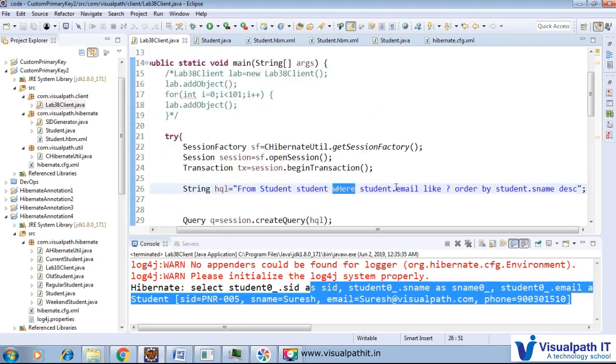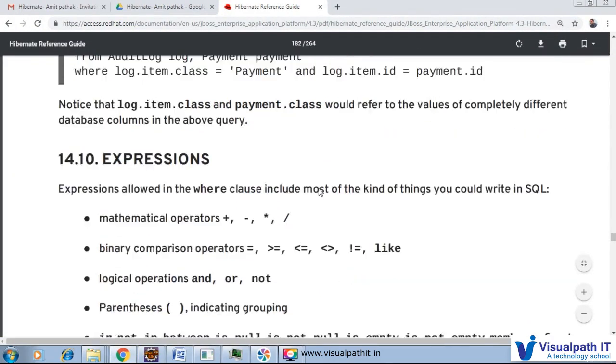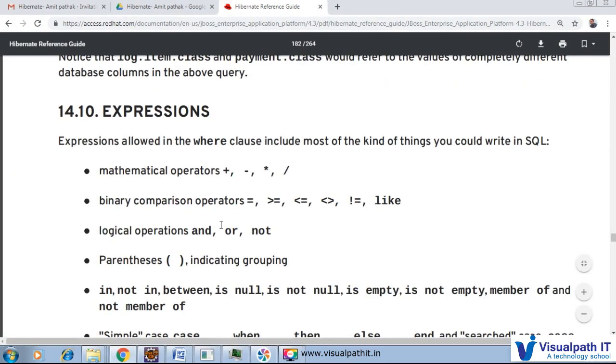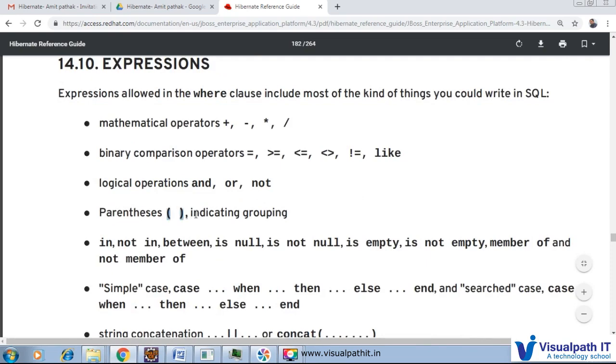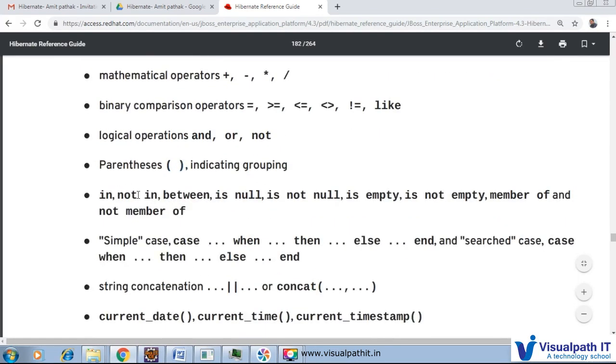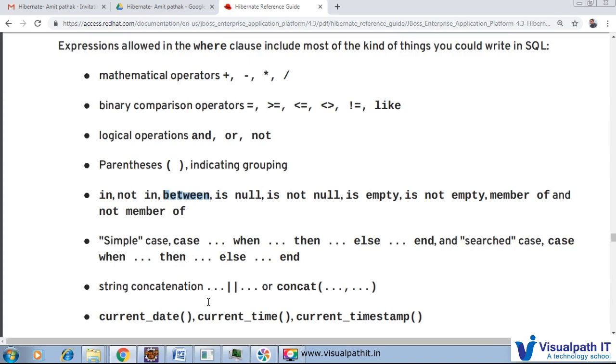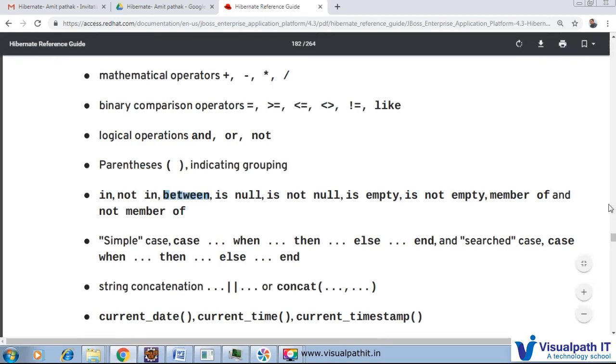Somewhere we show that where name equal to something and email id equal to something. So we can utilize this also, in, not in, between we always use. For example, we would like to retrieve customer account balance, which balance between 1000 to 2000. That time we can utilize a between clause.